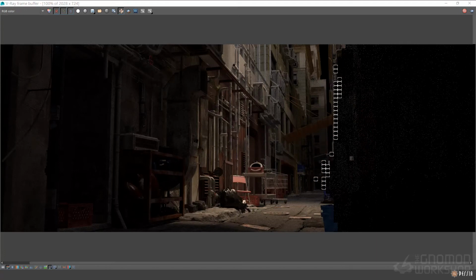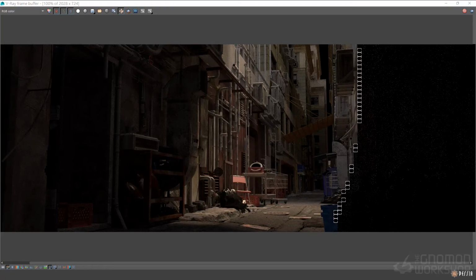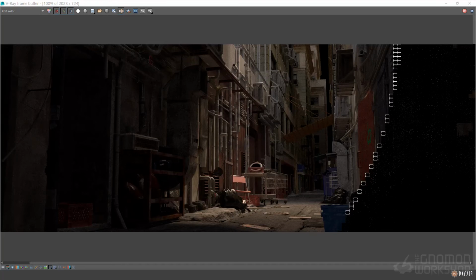In the next chapter, we're going to see how I'm breaking up all these passes that I set up previously, and basically prepare the renders for the paint overs in Nuke.